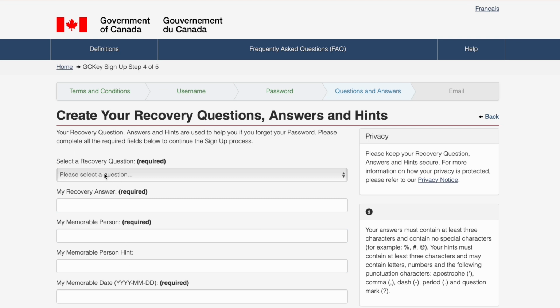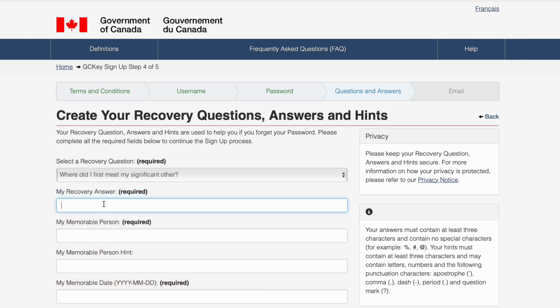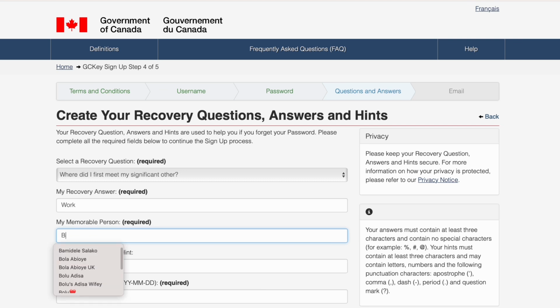Now here you're going to create your recovery questions. This is not difficult. Choose a question that is there that you can easily remember the answer to, and just fill out this part. Where did I first meet my significant other? I will put work. This is just an example. My memorable person, put that in there.